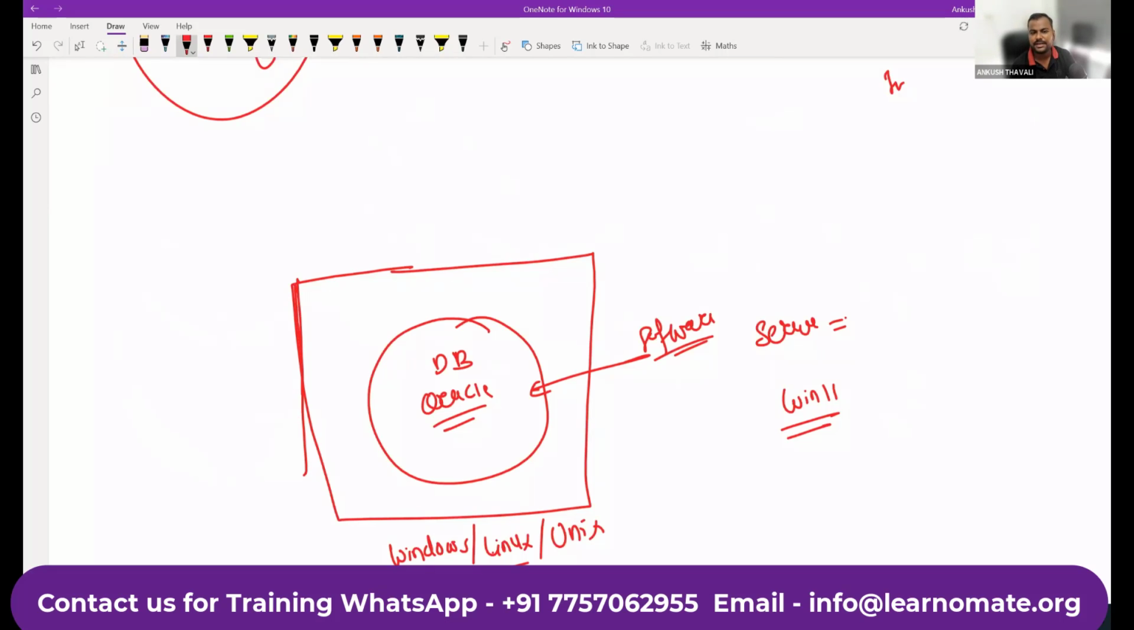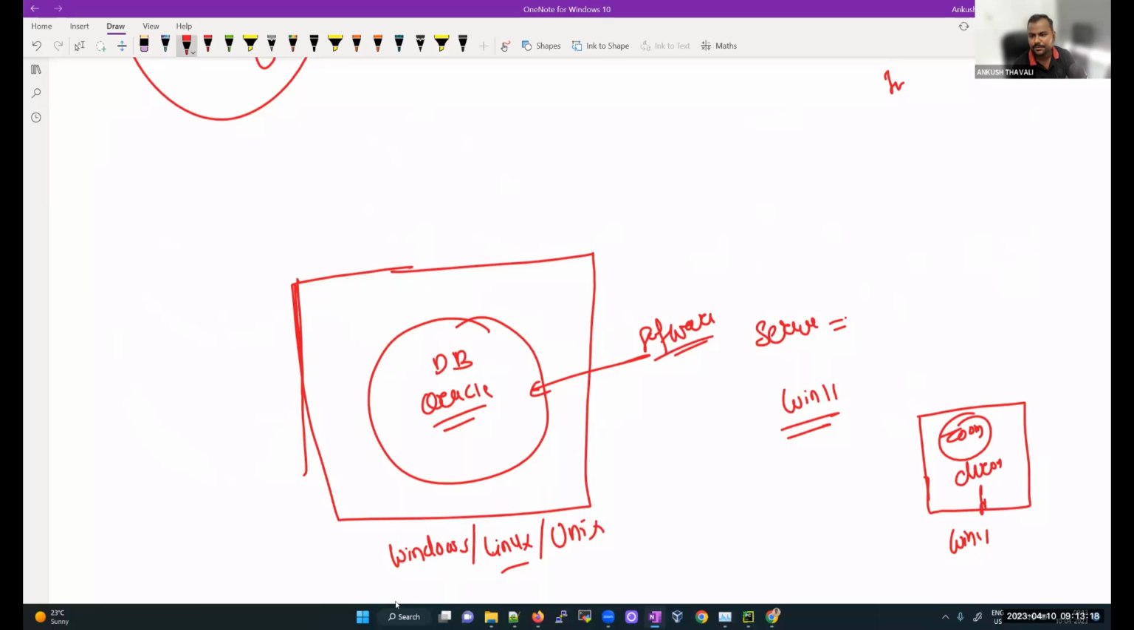If I want to give you one very simple example, we have a Windows 11 machine, and on this Windows 11 machine you have Zoom software, Chrome, Firefox, and Microsoft Office. Same way, on this operating system we have a database. And my responsibility as a DBA is to make sure that this database is up and running.